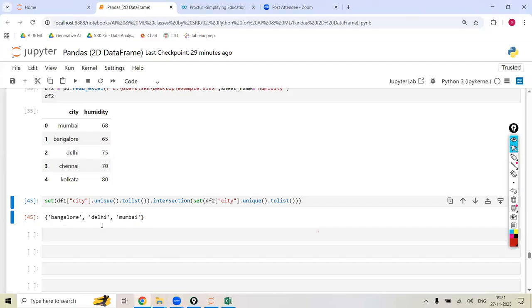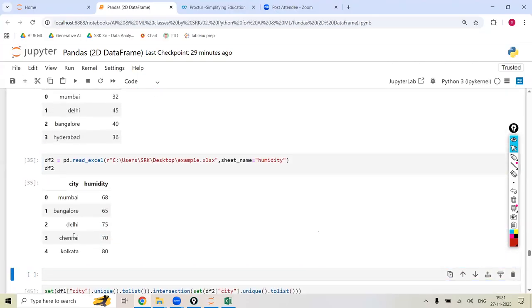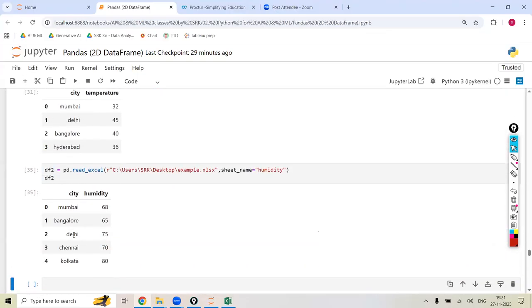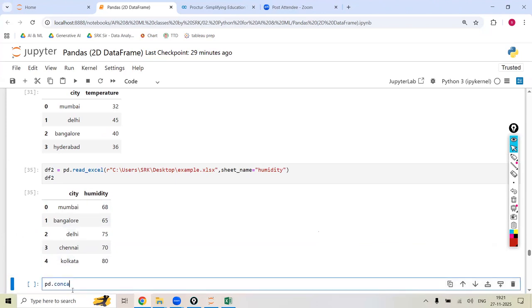Okay. Now, next, here I'm having the df1 and df2. These two data frames I want to combine into one. For that, we are going to use pd.concat. The function name is called concat, combining the multiple ones. In that, what are the data frames I want to combine? A list of df1, comma, df2.